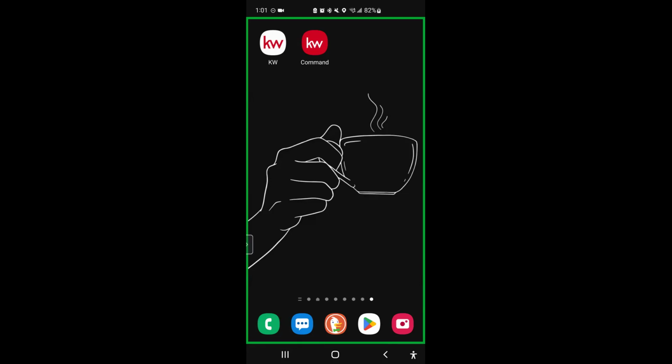All right, so without further ado, we are going to go ahead and jump in. As you can see on my screen here, we have two apps with the KW logo. The white square with the red KW in it is going to be the consumer mobile app. The red square with the white KW is going to be Command, the Command mobile app. There is a link within the Command app for your consumer app. It's been having some glitches lately, but we do have a tip video that walks you through how to share your consumer mobile app from the Command app if you need that.